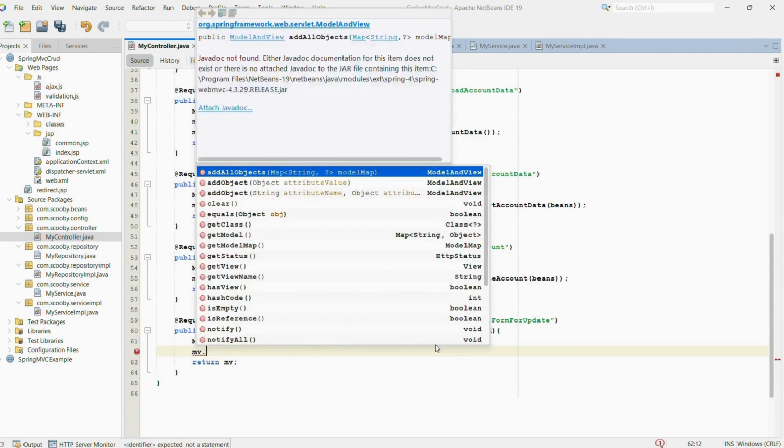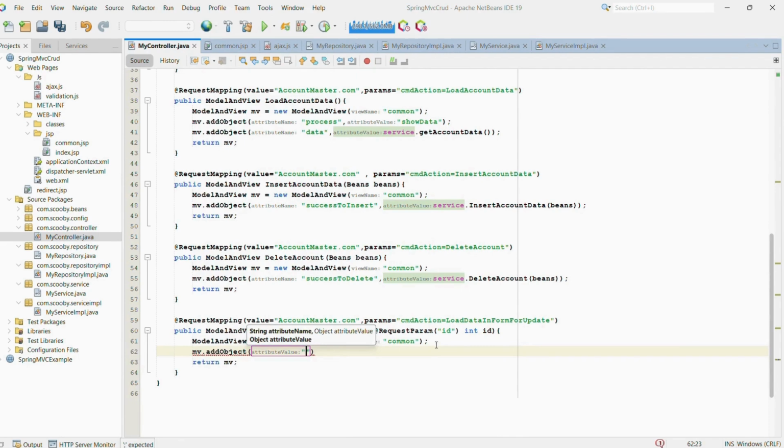In the controller, we use the ModelAndView object to pass data to the view. First, we add the form data by calling service.loadDataInformForUpdate with the ID and store it with the key formData. Next, we add a process flag loadUpdateForm to help the view determine which action to perform.